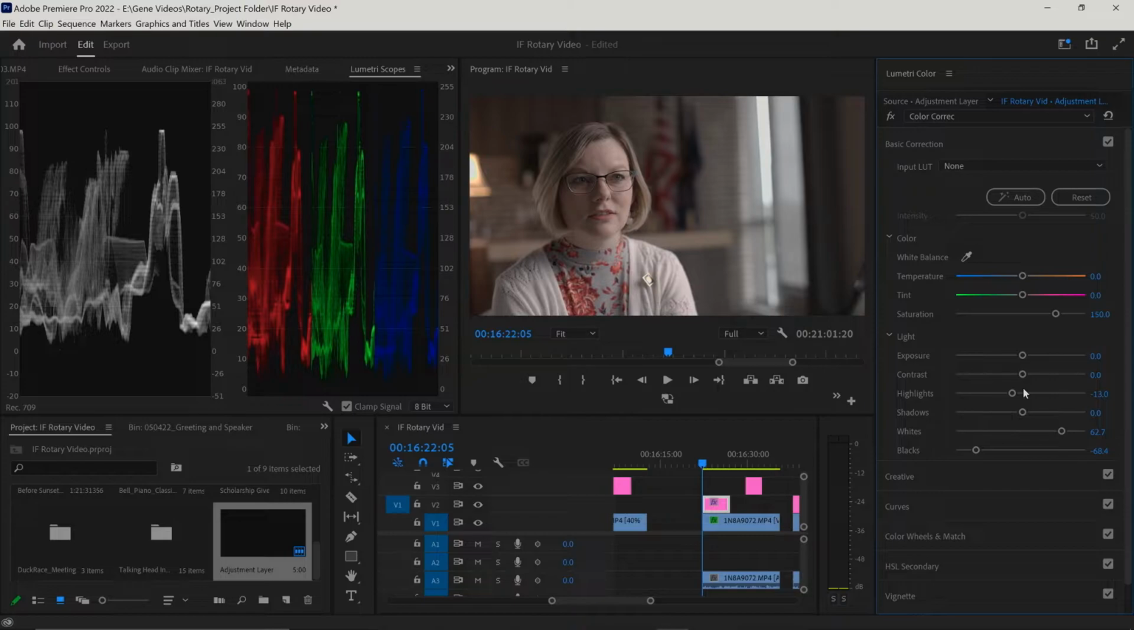And that's it. That's all with color correction. I could add a little bit of contrast to the video by using the slider, and that's it. Now that we are done with color correction, let's move on to the adjustment of the skin tones.